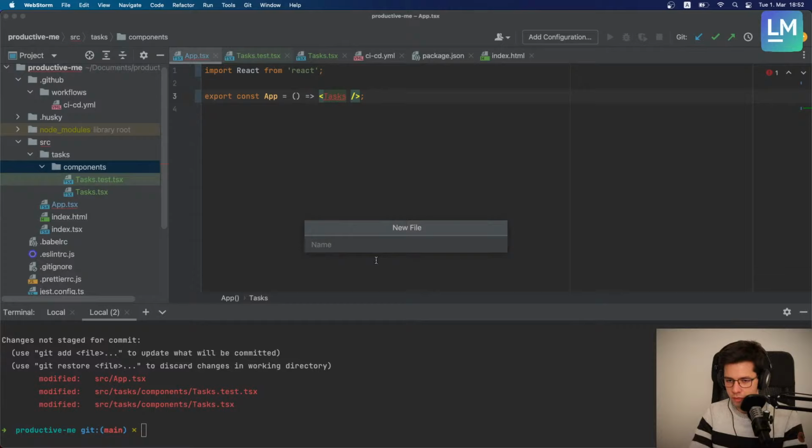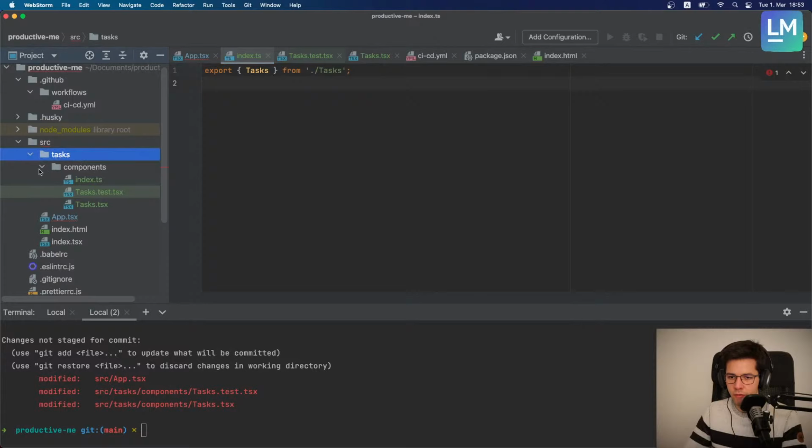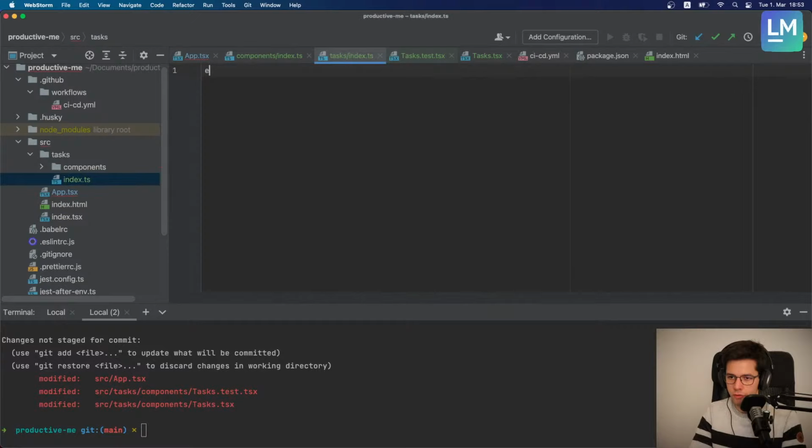So within the components, I'm gonna create an index.ts file. Why am I creating an index.ts file? Because I'm gonna use this to export only the things that the external world should be aware of, okay? I'm gonna try as much as possible not to import anything from within the top level folder, but just from the top level folder itself. And then here we will also create an index.ts file by exporting tasks from dot components, right?